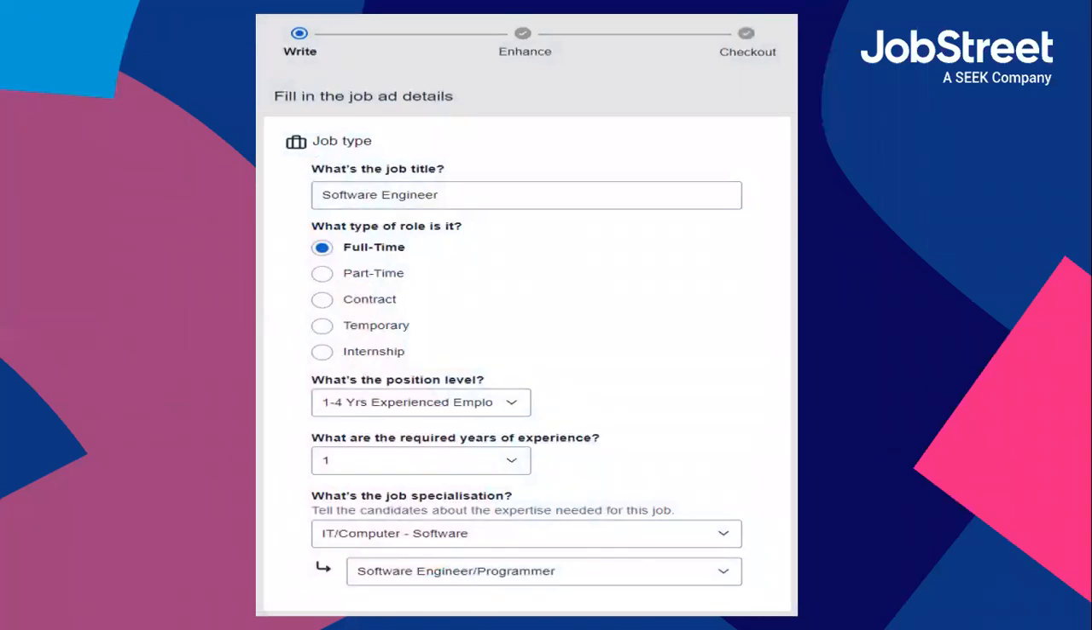First part is Write. On this portion, you can input your job details, such as position title, the type of role, position level, years of experience, and job specialization. All information that you have provided in here are used in job matching, and this determines who sees your ad or who gets the job alert email.